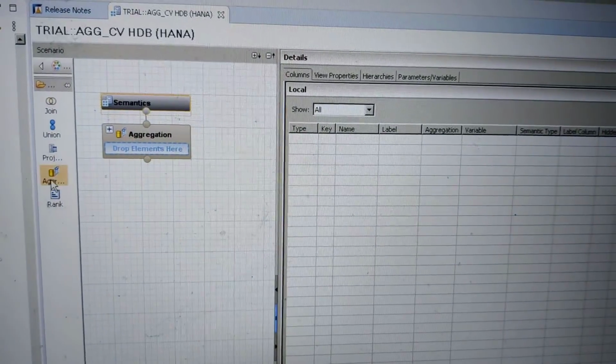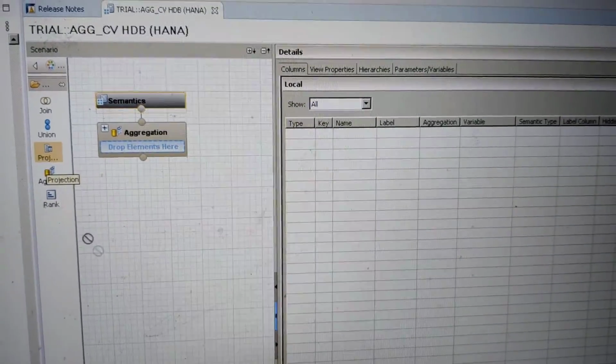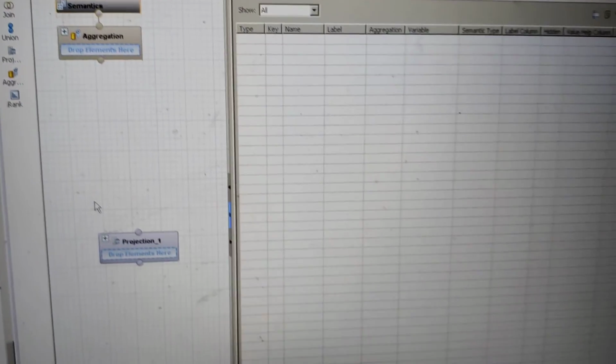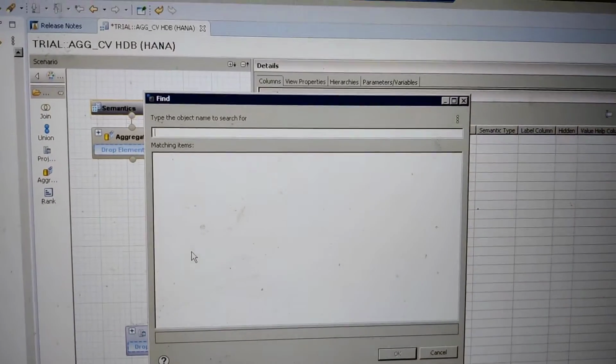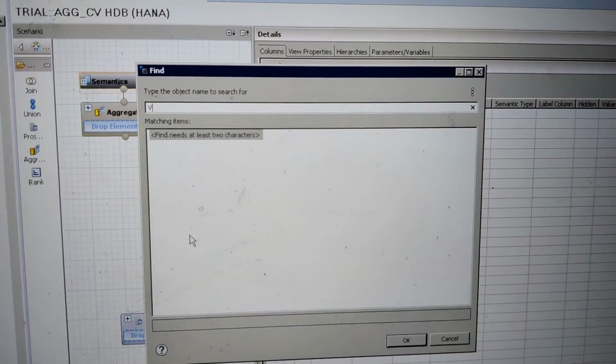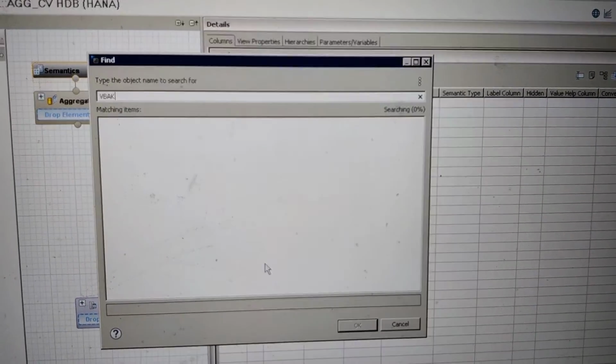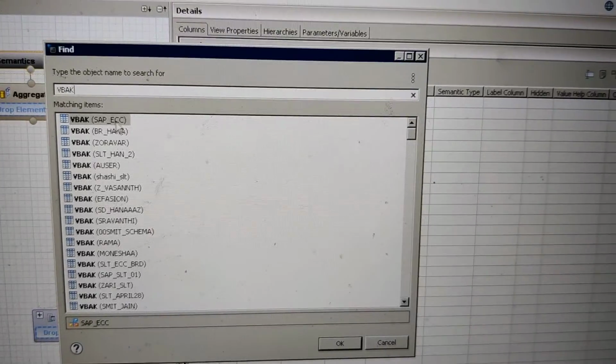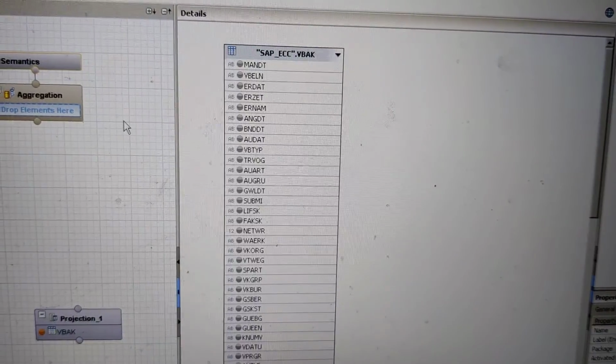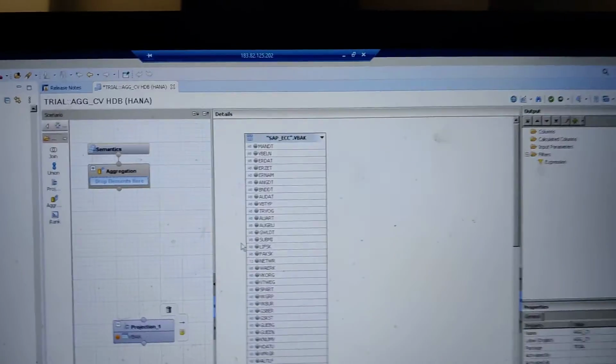Now here we'll take a VBAK table. First you take a projection. Here add two objects. Just click VBAK. Okay, you will get the matching items. Let us suppose we are taking from SAP ECC. Remember, okay.